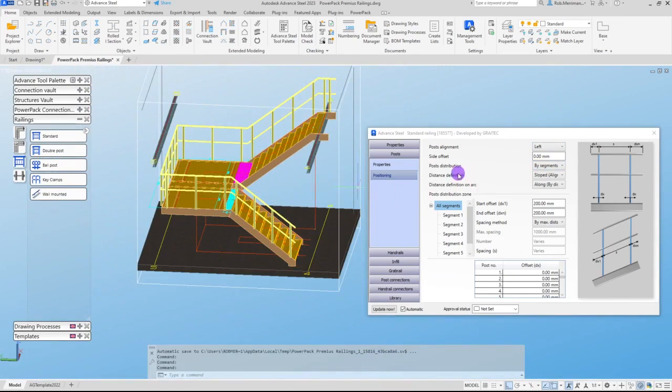Now, at the moment, my post distribution here is by segment. So for every segment, this is segment number 1, number 2, number 3, number 4, number 5, and number 6. You can see I've got 6 segments. It's using the start and end distance for all of them. What I'll do here is change it to by total length.